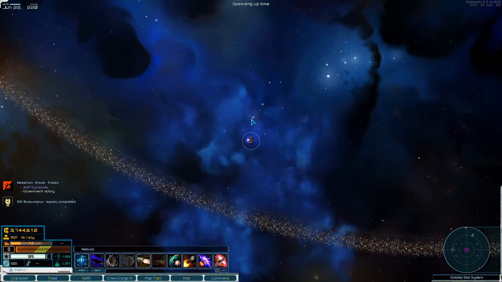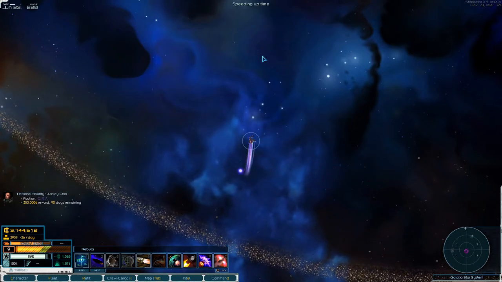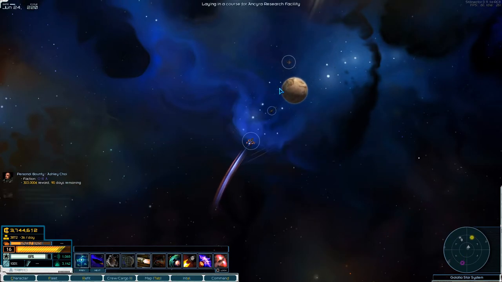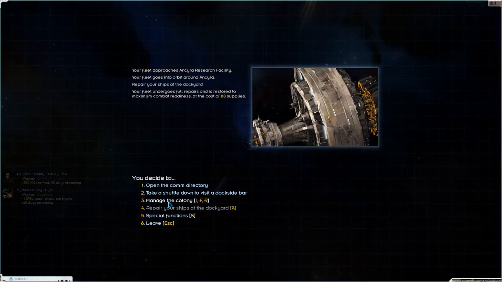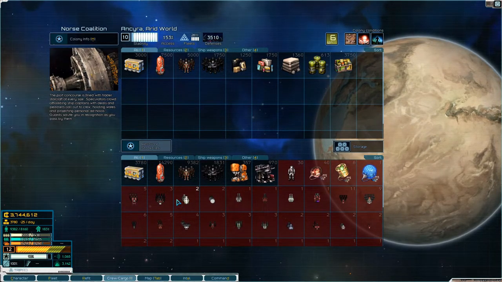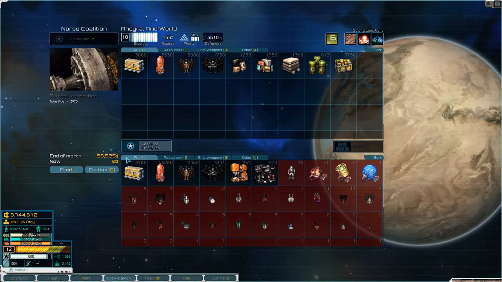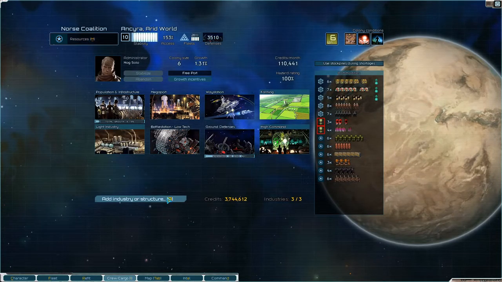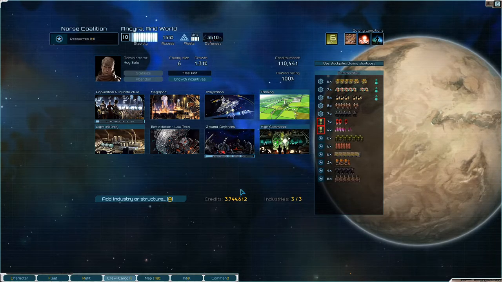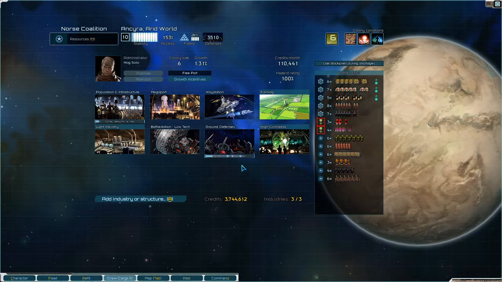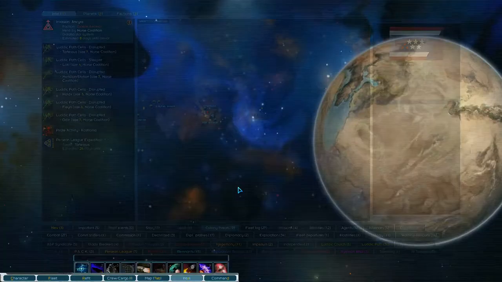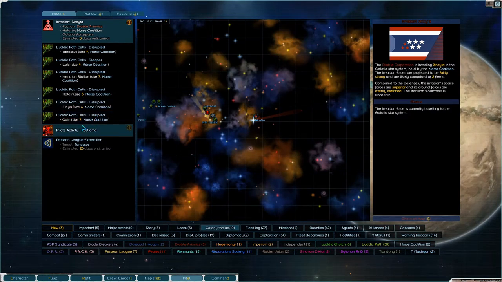Okay. Where is Ansura? I guess it's up here. Okay, let's fill up on fuel again. Now Ansura is upgrading that. There's still a while to go until they arrive, isn't there? 8 days. That's not too bad.